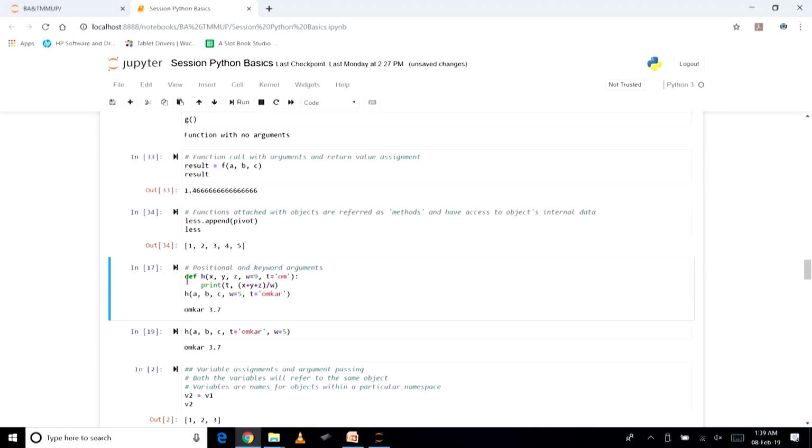You can see here we are writing a function h. To define the function h, we need def h, and the first argument is a positional argument x, then the second is a positional argument y, and the third is a positional argument z. All these three arguments have to be in that order, whatever we pass as x, y or z, in positions 1, 2 and 3. Then we have the keyword argument w, where the equal operator is being used. It is assigned the value 9, so w is equal to 9. And then we have another keyword argument t, which is assigned a string, ohm.